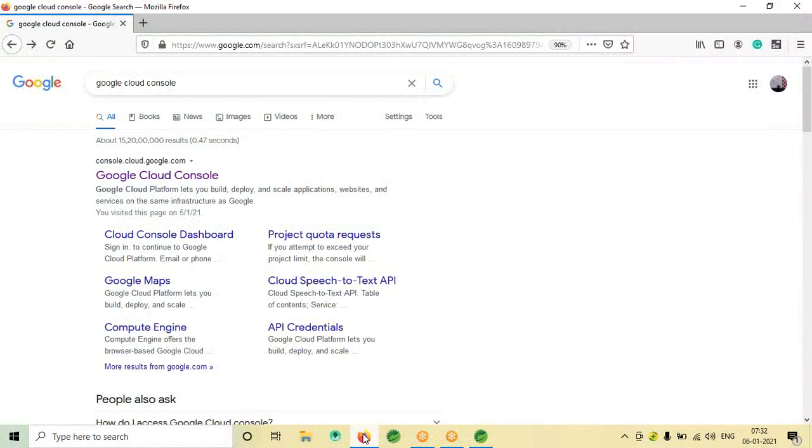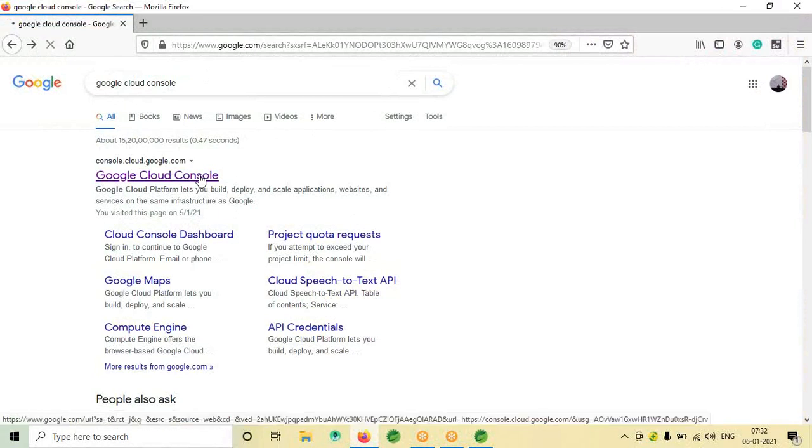Okay, so today we'll be working on how to integrate Gmail services and send emails in Spring Boot. For that, what we have to do is first go to the Google Cloud Console.